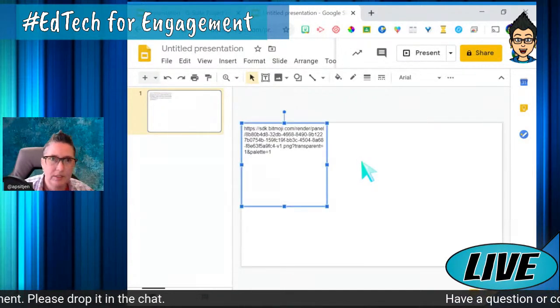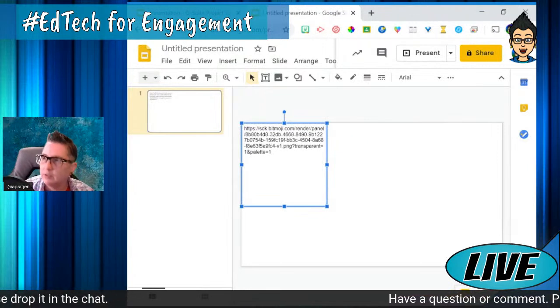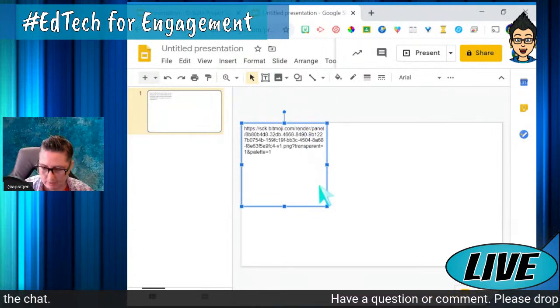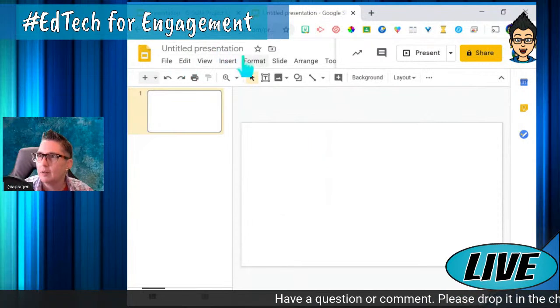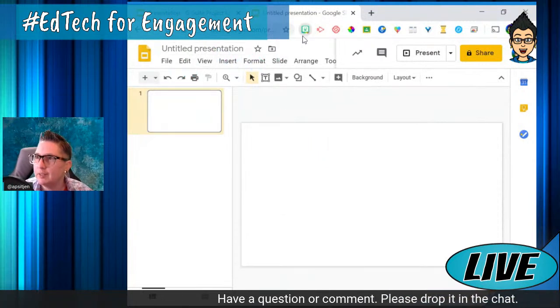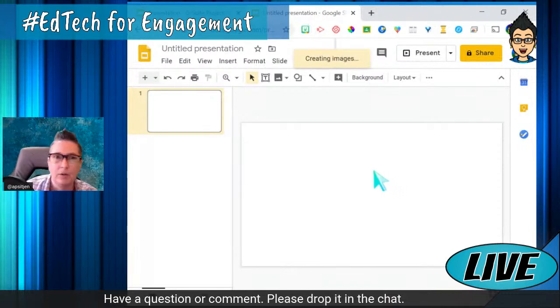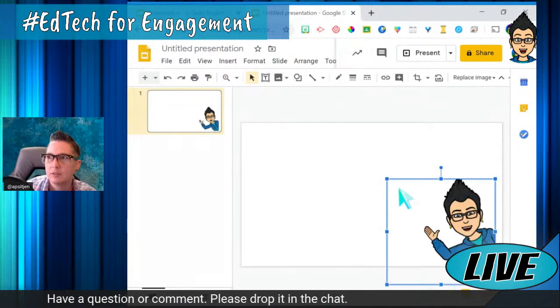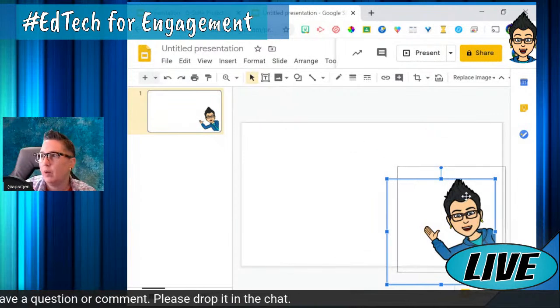So how it works is that, oops, let's do this. Should have just dragged it. Working on 2 screens at once and managing a stream is super fun. So let's just drag that. There we go. So I've got my waving Bitmoji in here.